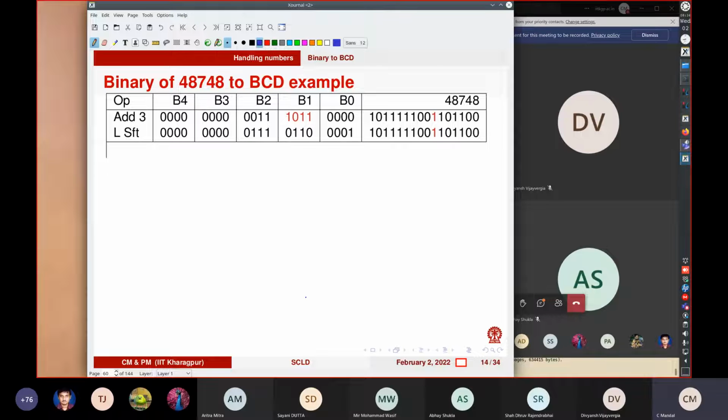Again, as you can see, B2 will need correction. B1 will also need correction. So you can again do the next step yourself. Sir, can you once show the previous slide, sir?